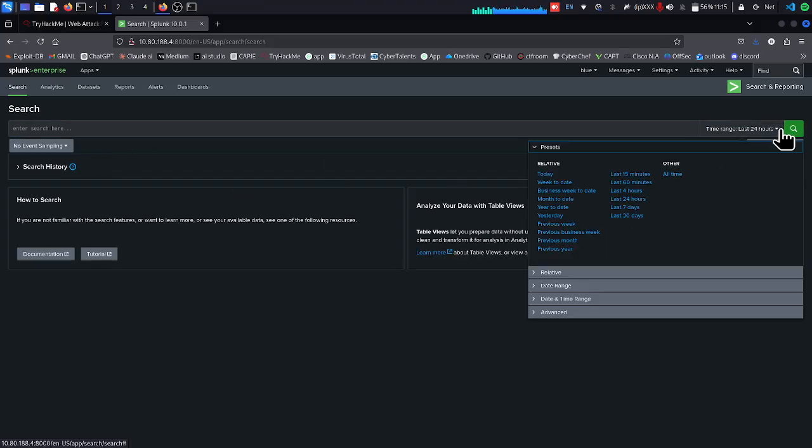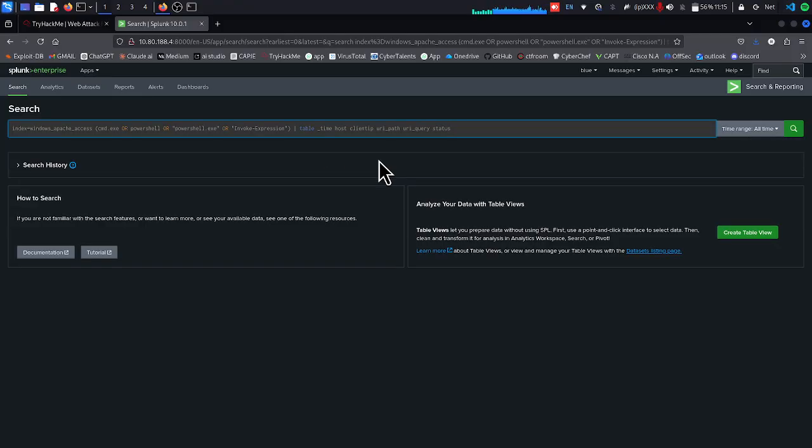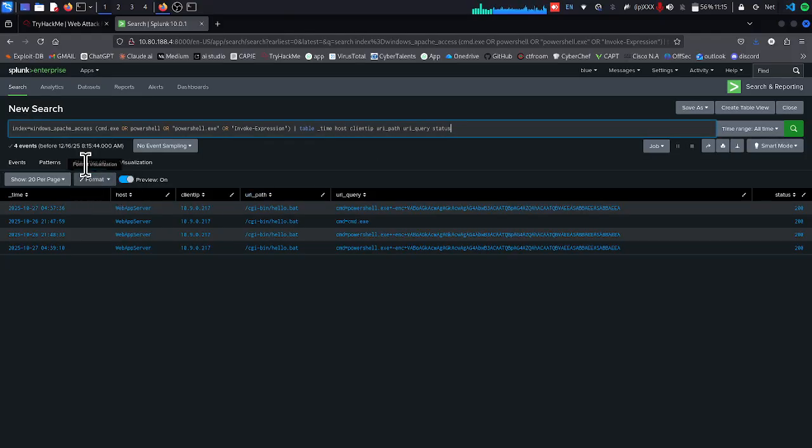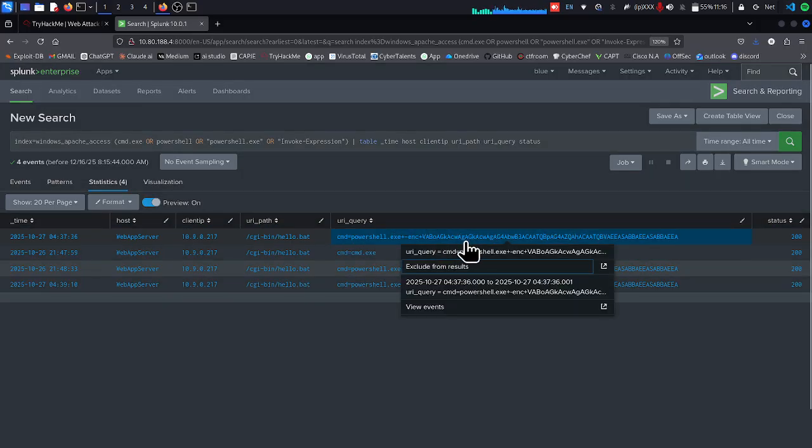First, I want to change the time range to all time. Then I input my query there. That was straightforward, and you have your statistics. You have your four output logs. Notice you have this CMD. Let me magnify so that you can see well. CMD, PowerShell.exe. This one dealt with PowerShell. Remember, we were filtering for either PowerShell or CMD. So this one involved PowerShell, this one had CMD, and the other two still had PowerShell. And notice there's something about this.